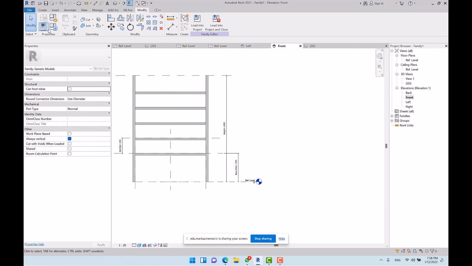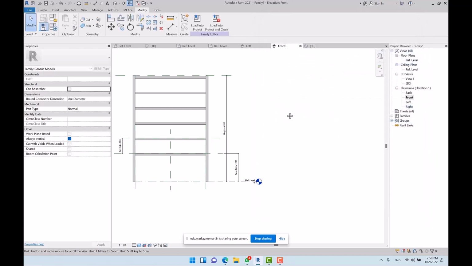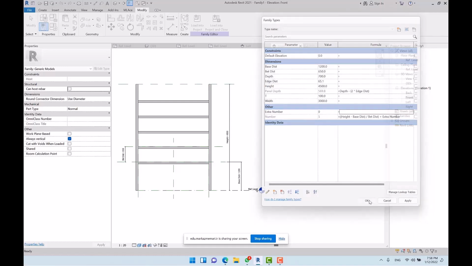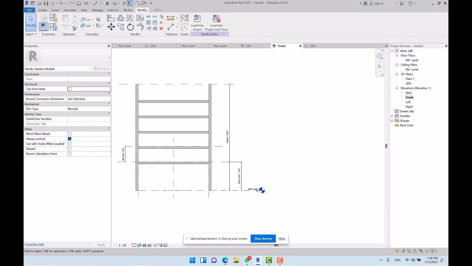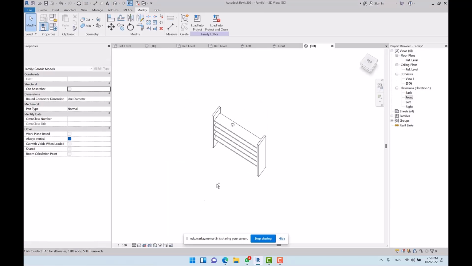I want to modify the value of extra number, for example 1. Let's check it out. Right now, as you can see, it is added to the top, and if you don't want it, you can remove it by specifying the number 0. Okay, let's check it out. So by the parameters, you can control the families. If I open 3D view, this is the result.